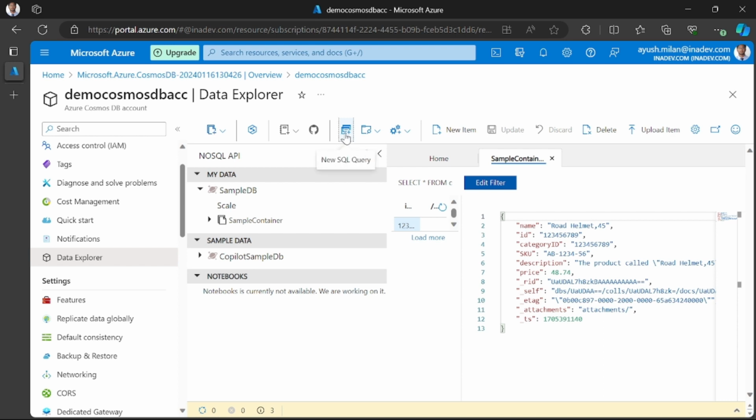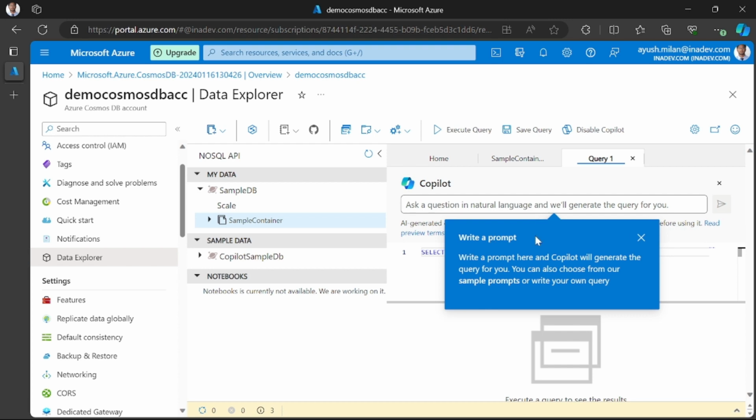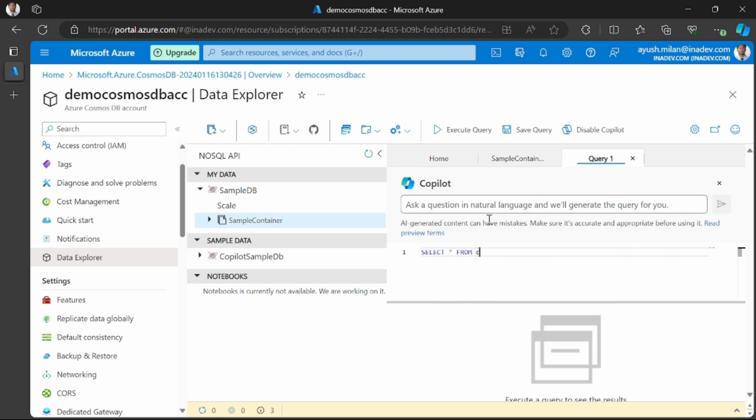Again you have to click on it, so it will create a new SQL query, and it is integrated with Copilot as well. By default, the default query is select star from C. Use the execute query button to run it. If you want to write any prompt, it will generate a query according to that. This is the AI generated content which Azure has integrated with Azure CosmosDB as well. The Copilot feature is a Gen AI concept. For now we are just clicking the execute query button to run the default query in the SQL query editor.